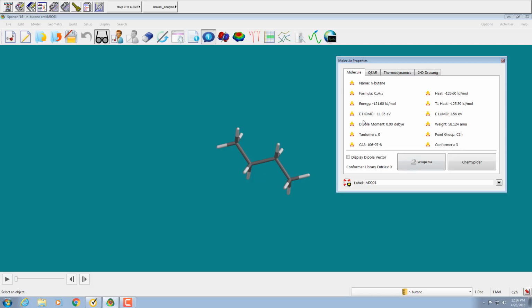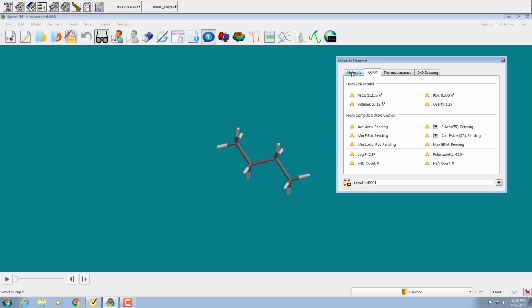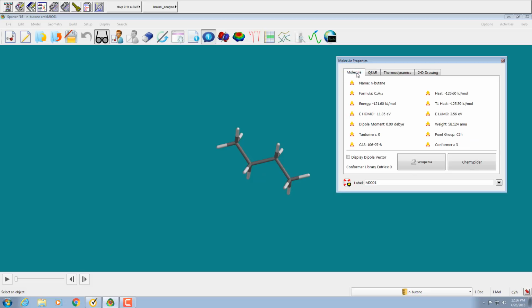So in my screen here, I see all sorts of things. I see what its energy was. I see what its HOMO and LUMO energies are. I see its dipole moment is 0, which means it's a nonpolar molecule. It has no tautomers. There are 3 conformations of this that it has. I could do some more calculations on that. If I want to go to thermodynamics, I could actually calculate some of these values, which I don't want to do. And QSR, that's if I wanted to look at some structure reactivity information. I don't want to do that. What's most important to me is the energy.